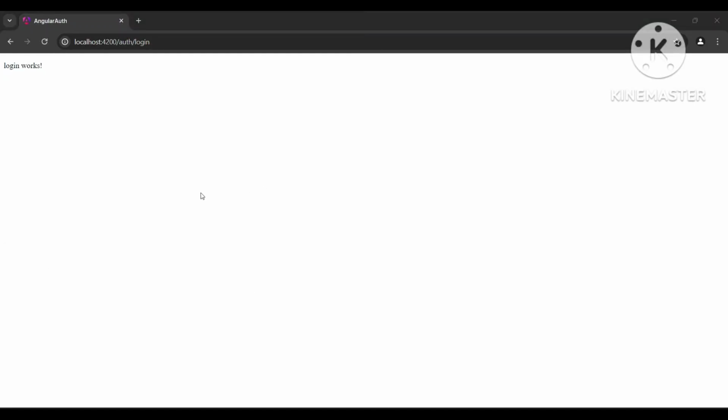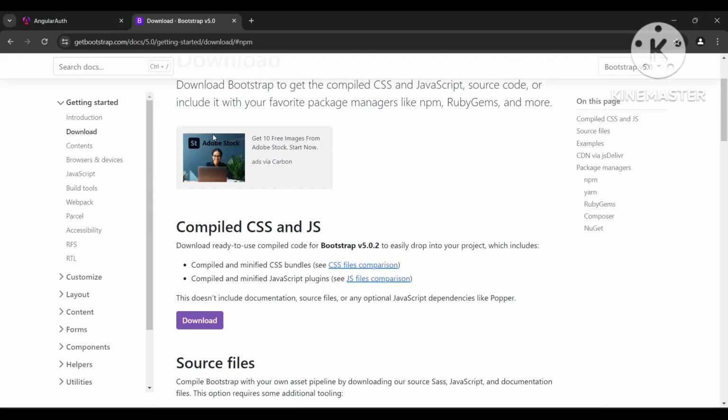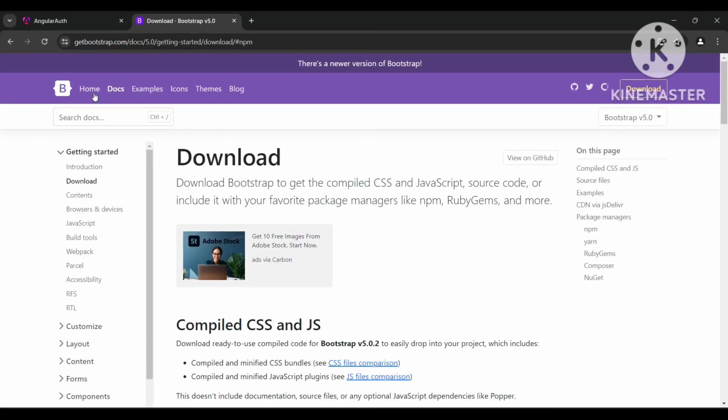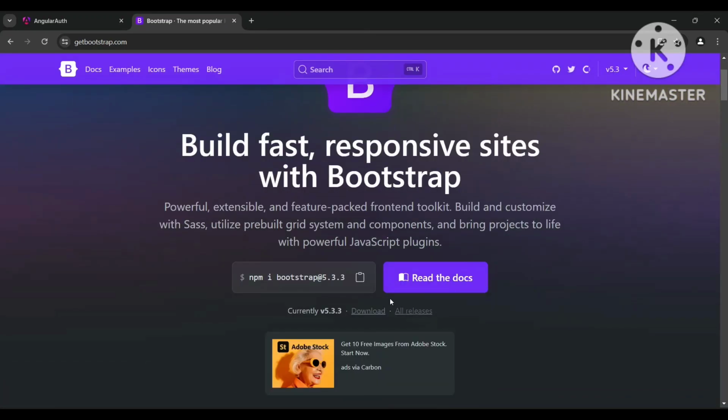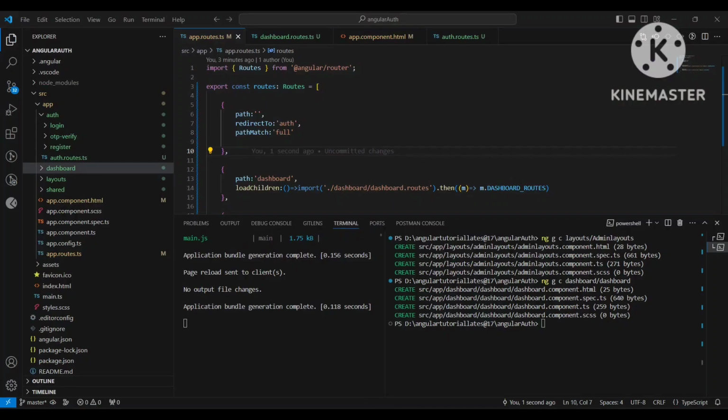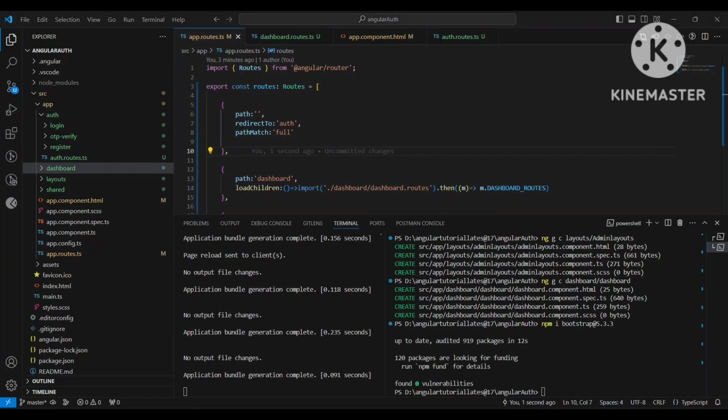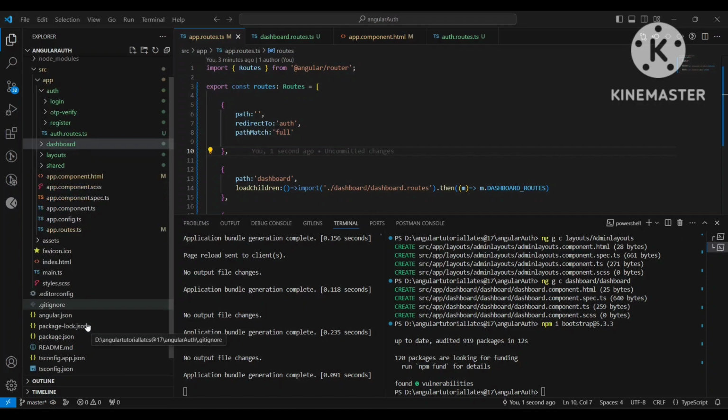Let us install Bootstrap in our Angular 17 application. So I will go to the Bootstrap site and in the home I will copy this command and run it inside a terminal. Inside the terminal I will paste this command and wait till Bootstrap 5.3 is installed. Our Bootstrap 5.3.3 is installed successfully. Now let's map the SCSS in the angular.json file.